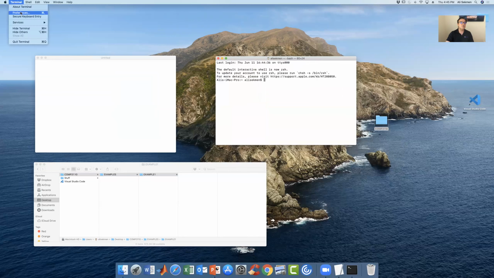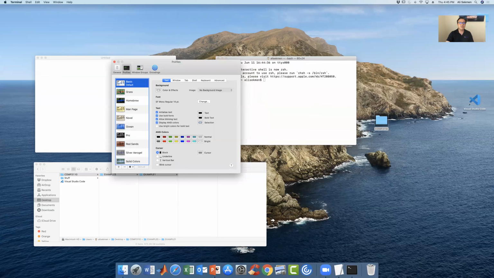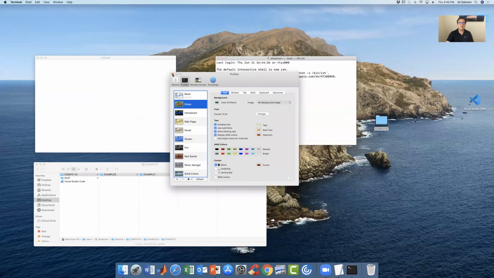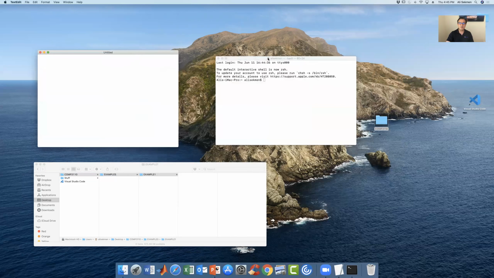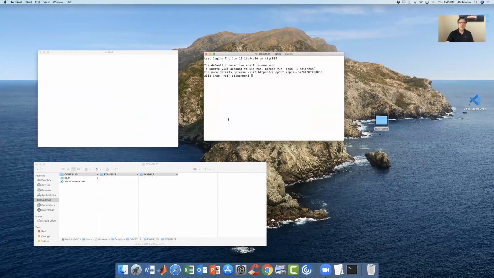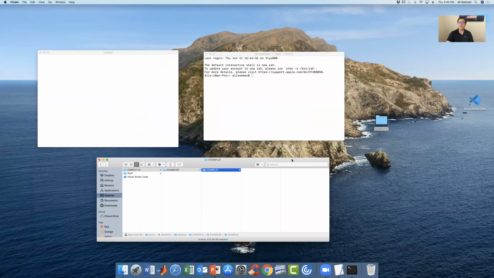Or you can go to Terminal Preferences. If this is something you like, you can pick different preferences, depending on what you want. So now I have my TextEdit, I have my terminal app, and I have a graphical user interface.